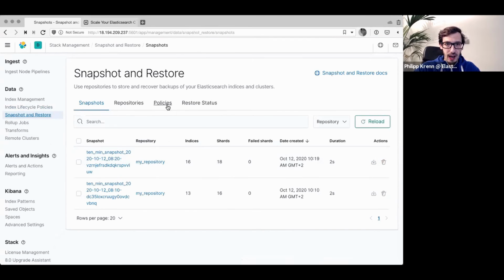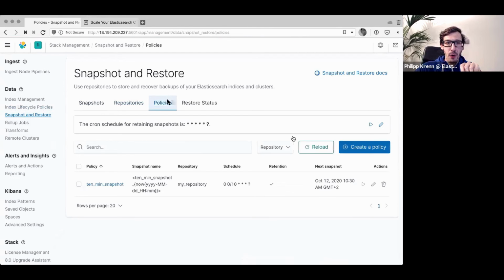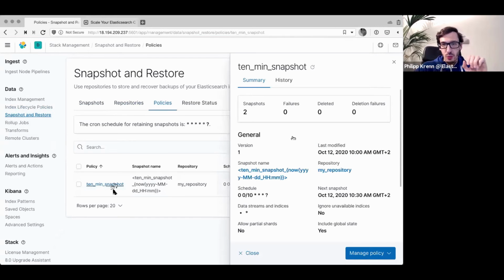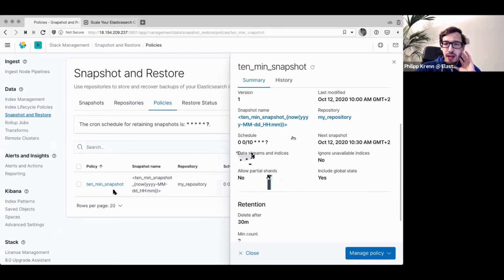What I have is a repository, which is just a shared file system, so all my nodes can access that. Then I have a policy, and the policy basically says I create a snapshot every 10 minutes, which is pretty obvious from the name. And you can see it's just cron syntax. So every 10 minutes, we will create a new snapshot of all the data that is there.